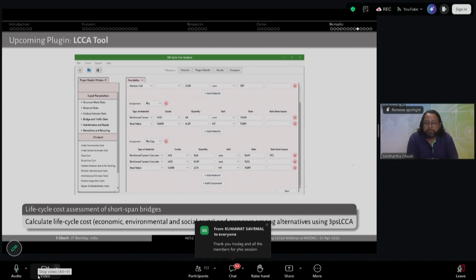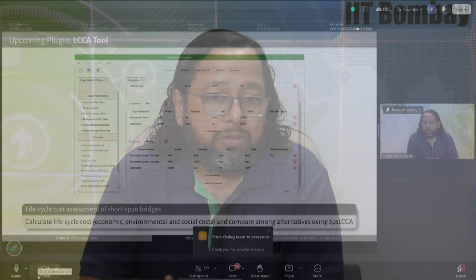Again, this is primarily for bridges, but later on we plan to extend it to buildings and other structures as well. The interesting part is that this includes not just the economic cost, but the impact on the environment and on society altogether. It is based on a framework that we created at IIT Bombay called CPS-LCCA, and we are creating this tool as well.